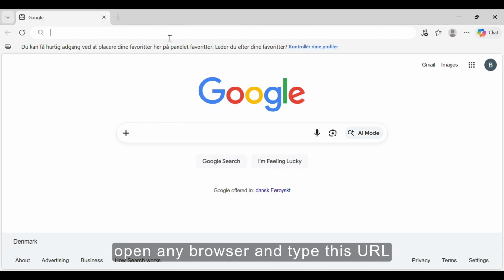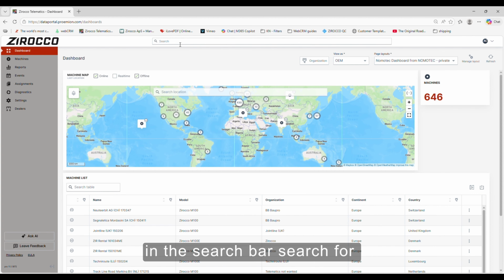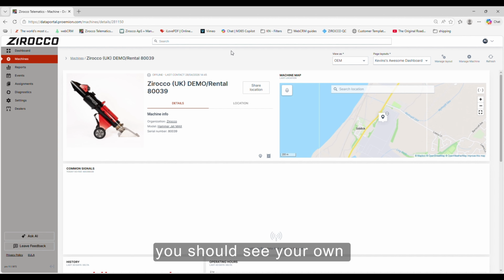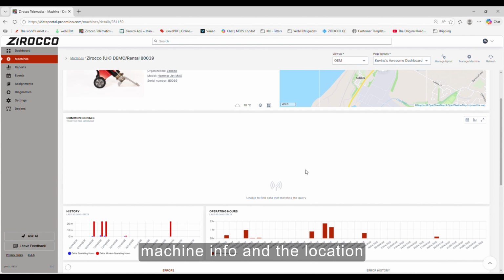Open any browser and type this URL. Enter your login details. Click on Login. Now you arrive to the dashboard. In the search bar, search for your own serial number. You should see your own machine info and the location.